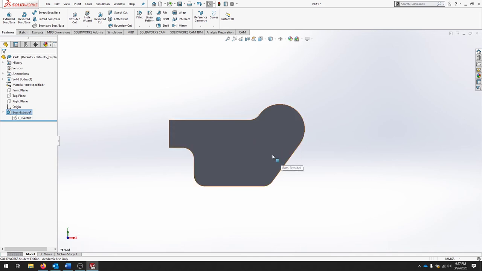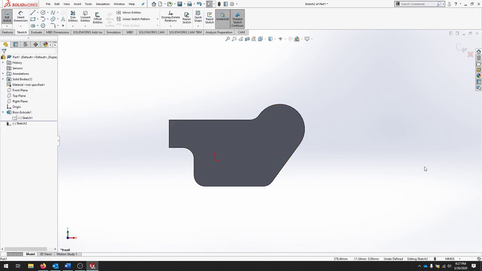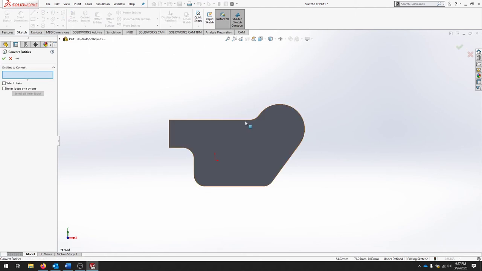So here we want to create a sketch on one of the faces. So we'll create a new sketch. We'll select the face of this part. And we're going to convert entities. And what we want to convert is actually this entire profile.